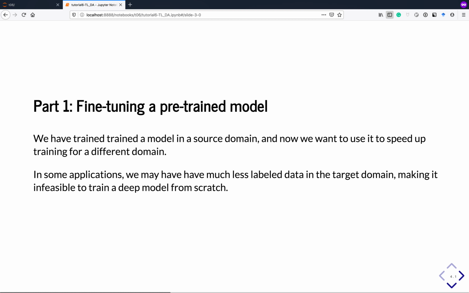Okay, so let's say we have a trained model. Someone trained it for us. Someone solved ImageNet, trained on 1 million images. And we have a different task, but we will somehow want to use this pre-trained model.